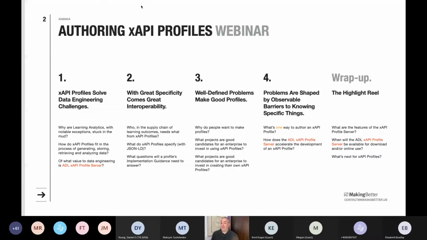We're going to then get into how to get started with profiles, and based on some hard lessons learned that we ran into, talking about how well-defined problems are probably the best place for you to start in terms of how to make your first profile, with a focus on how the problems are shaped by the things that are observable and how they block you from getting to know other things more specifically about a problem.